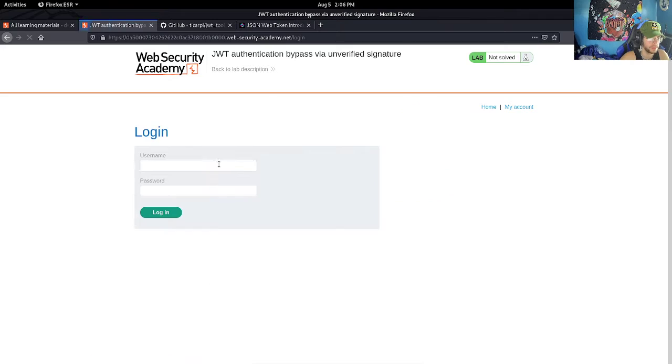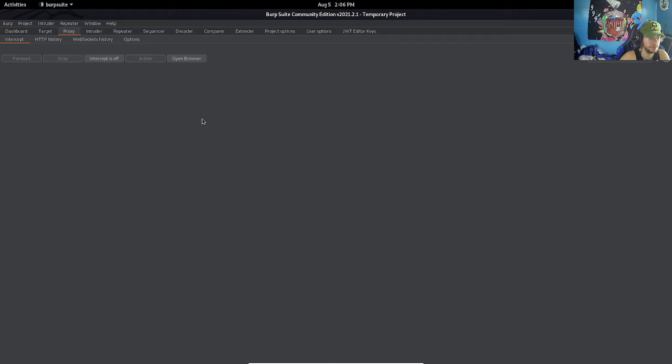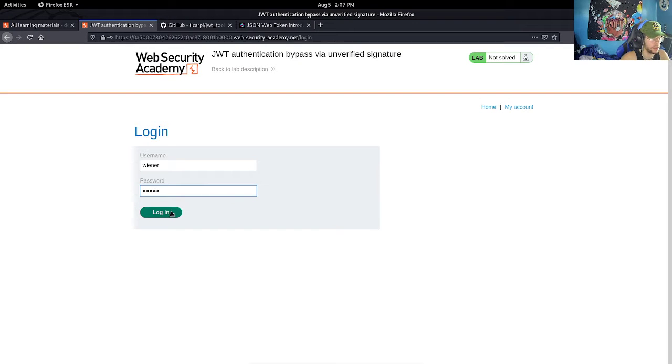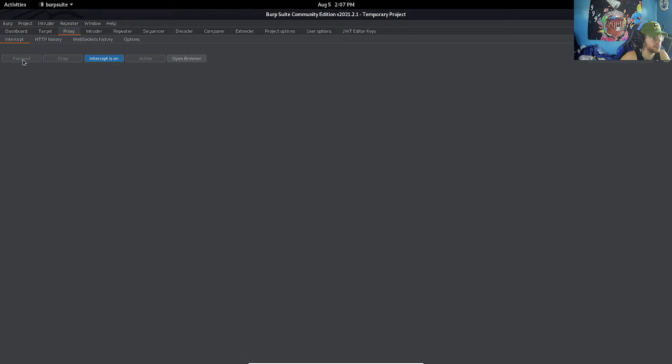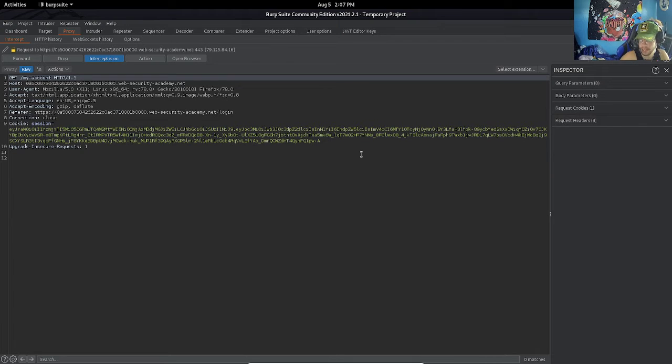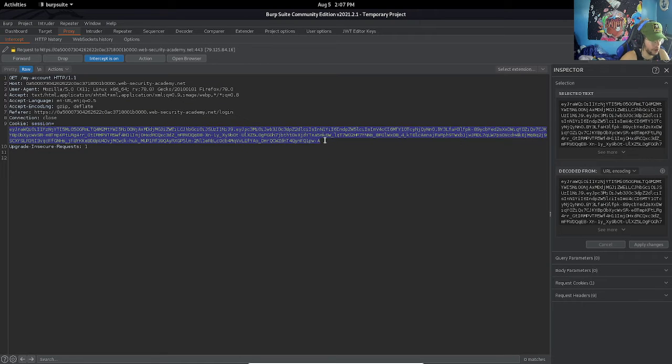My account. We are provided the credentials Wiener and password Peter. So with Burp as our proxy, we are going to intercept this, forward the login, and once we have a successful login, we are provided with our JWT.